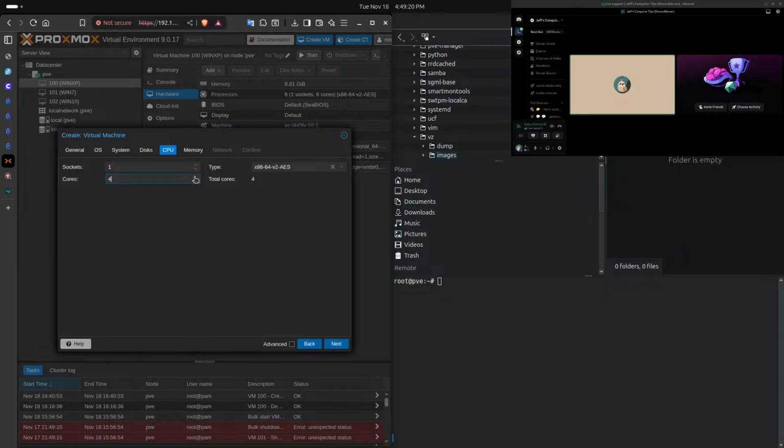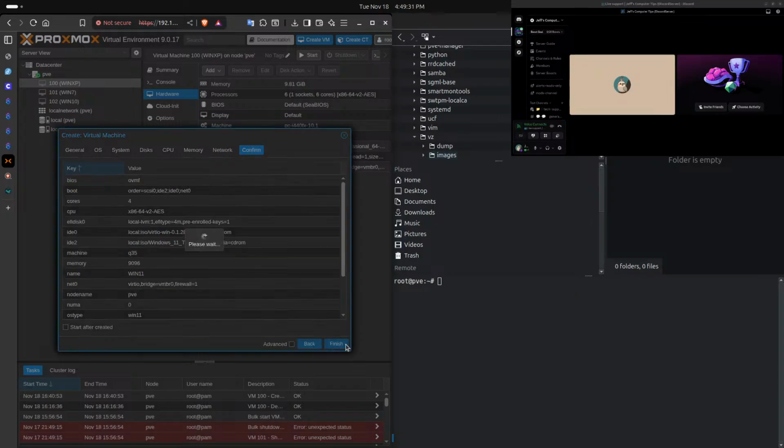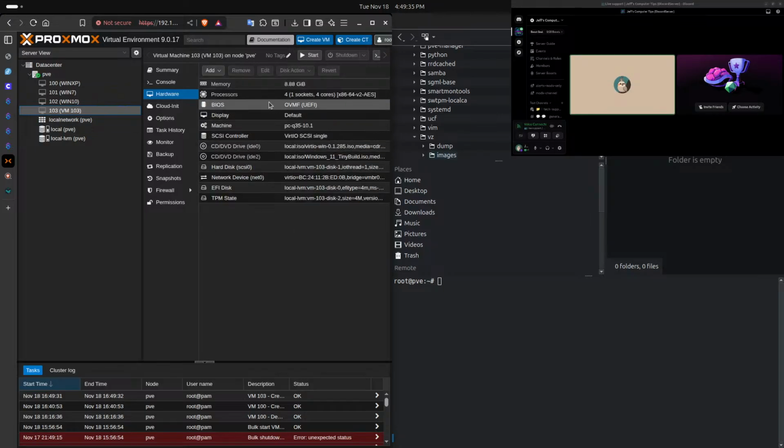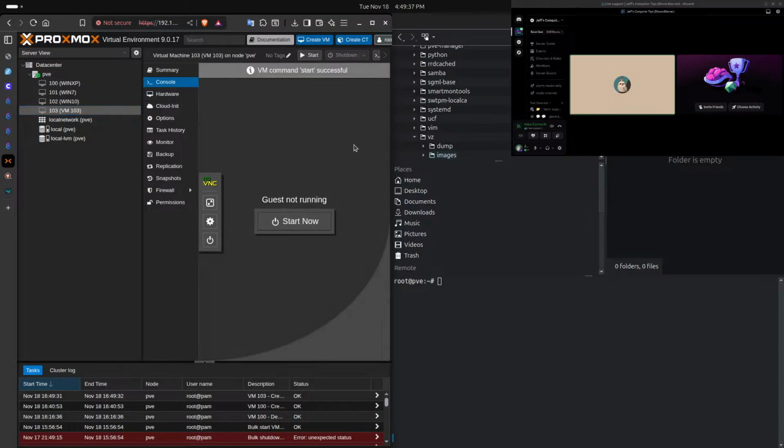Okay, let's get that 4 cores. Now let's get that 7. No, let's get maybe 9. No, I'm just gonna wait for that to create itself so I can show you where exactly.